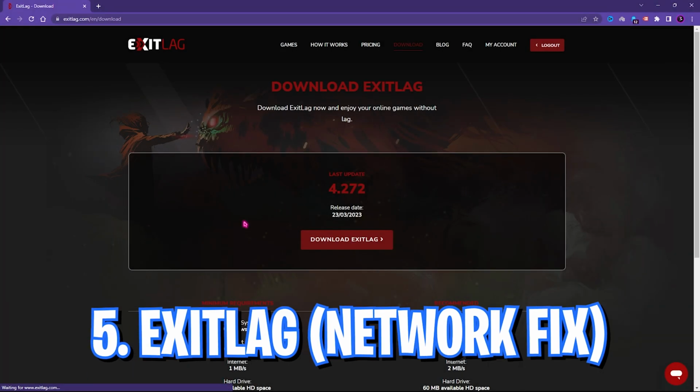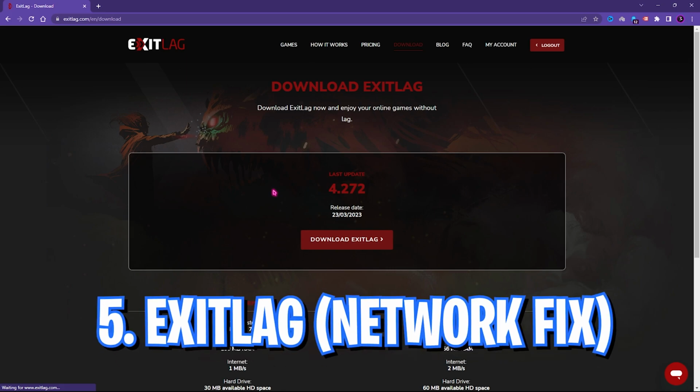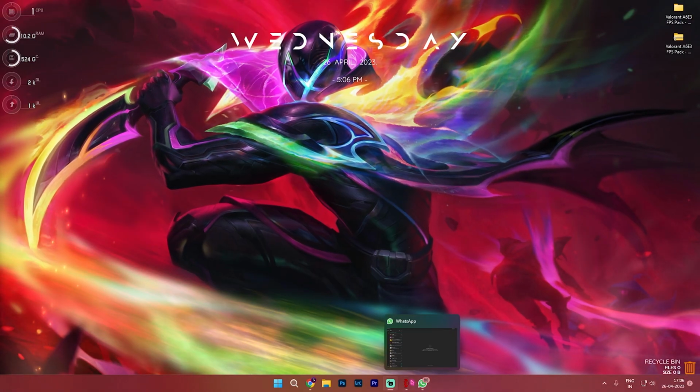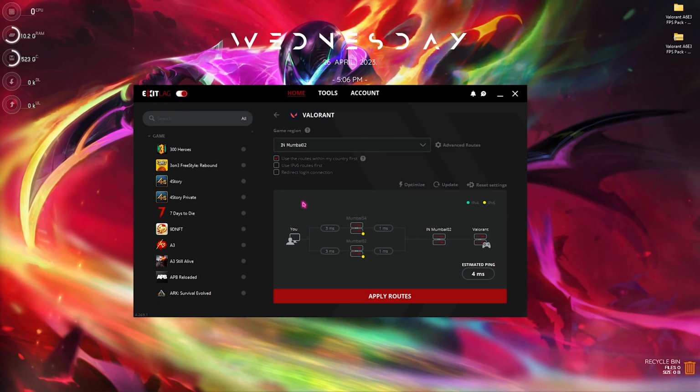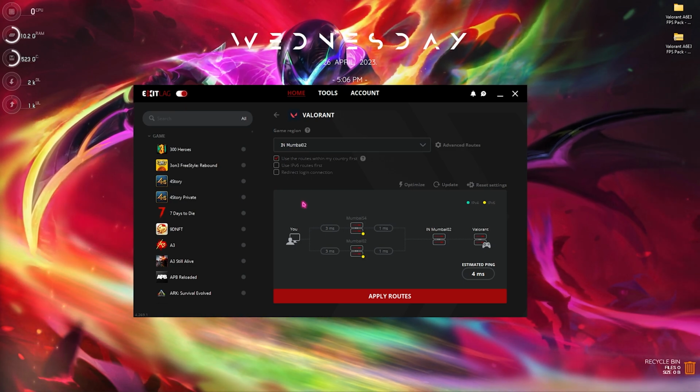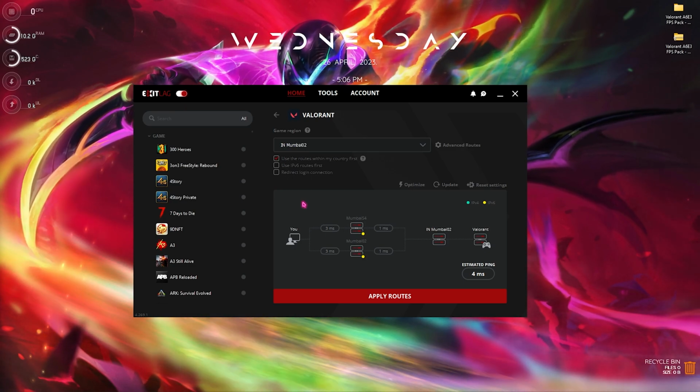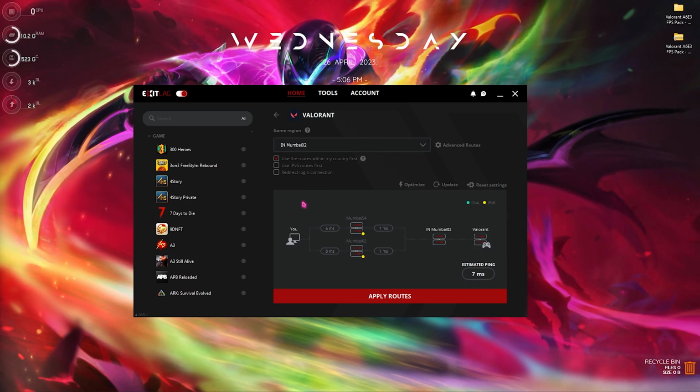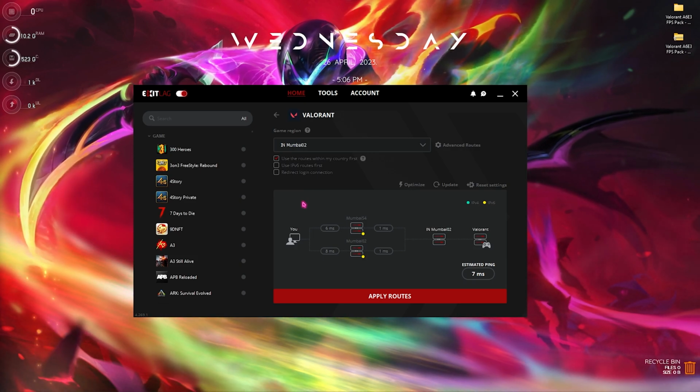Now step number 5 is ExitLag. You can download ExitLag from the link in the description below and the application looks like this. Why ExitLag is a must-have is because it will help you to fix all of the network issues, as well as it fixes most of the FPS issues as well with this one single application.